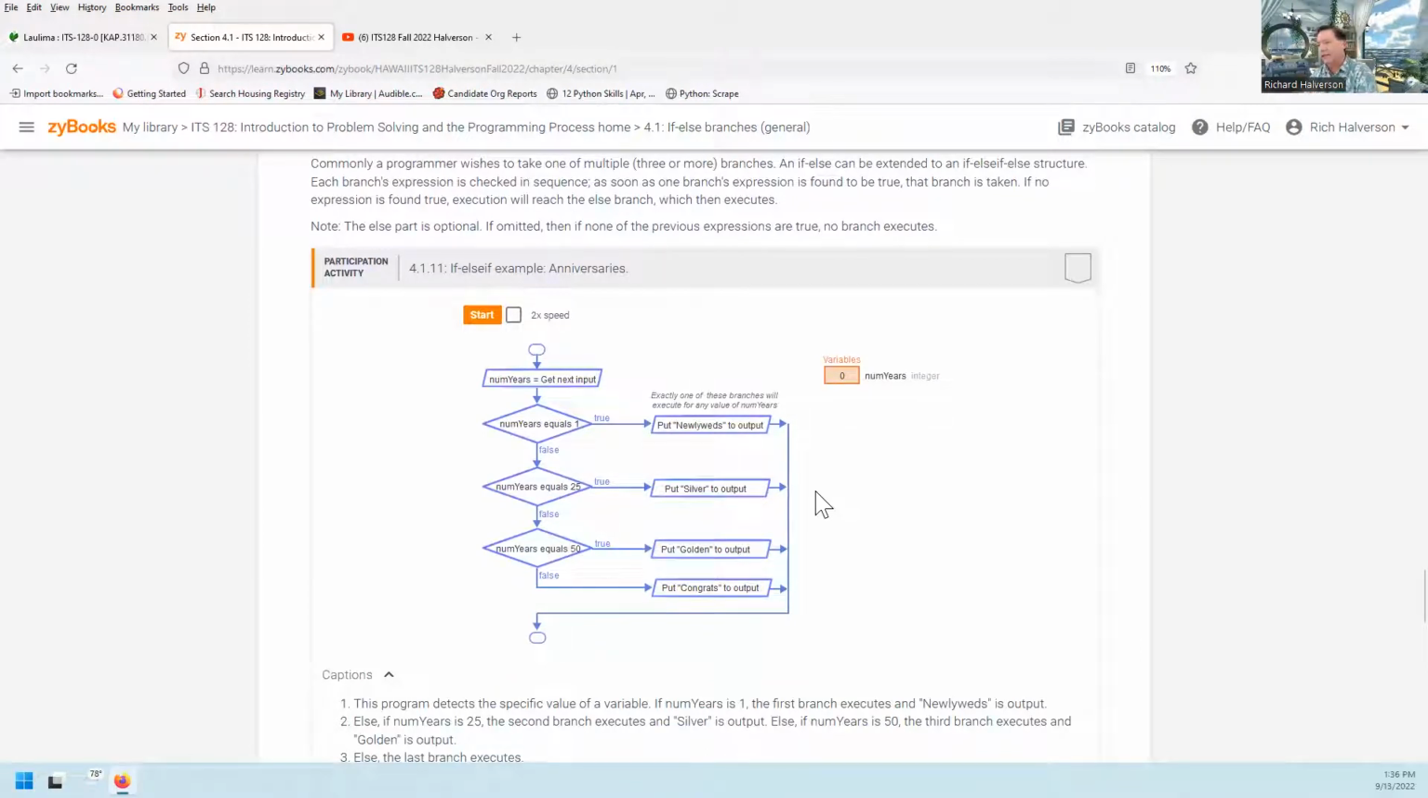You can sort of cascade these if-elses into if, else if, else if, else. Instead of just if, else, you can do if, else if, else if, else if, else, like this. So you read in some variable, some number of years, and if the number of years equals 1, you do one thing. If the number of years equals 25 years, you do another thing. If the number of years equals 50 years, you do a third thing. Otherwise, if it's less than 1, or if it's between 2 and 24, or between 26 and 49, or greater than 51, then you just say congrats. You do a fourth thing.